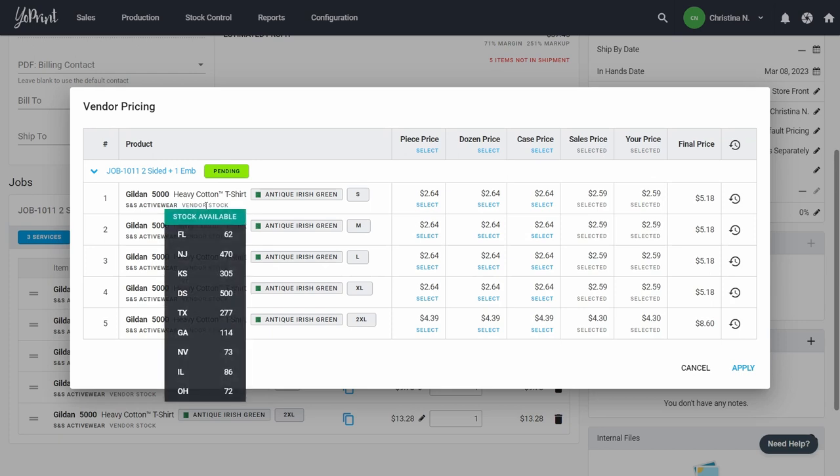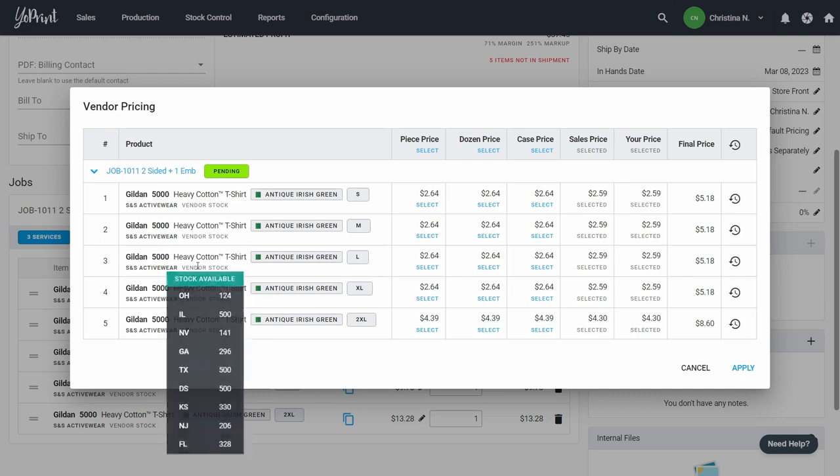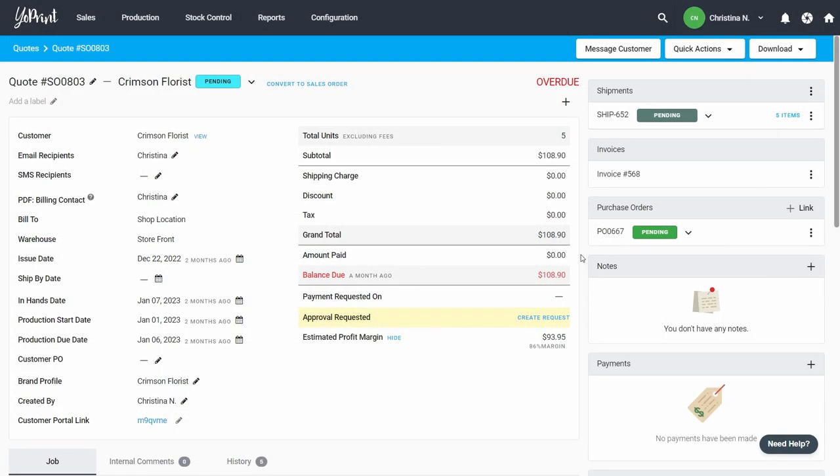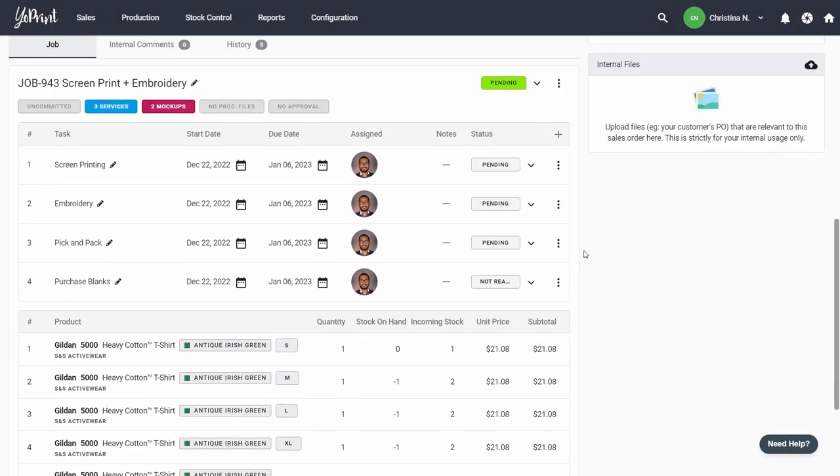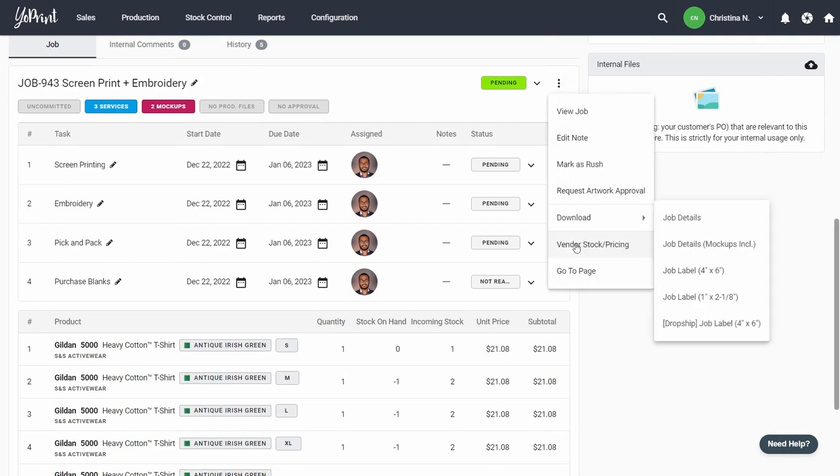You can also hover over Vendor Stock to see the inventory availability at each S&S Activewear warehouse. If you've already published your quote or sales order, you can still check Vendor Stock and Pricing under the job.